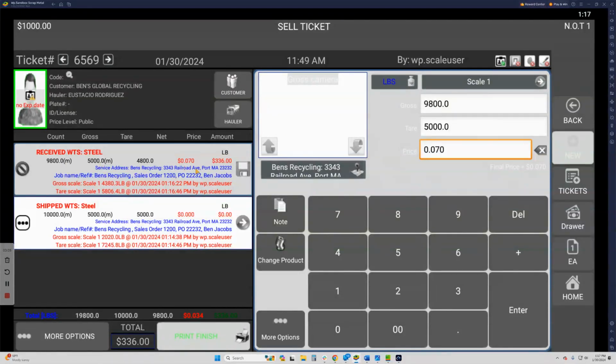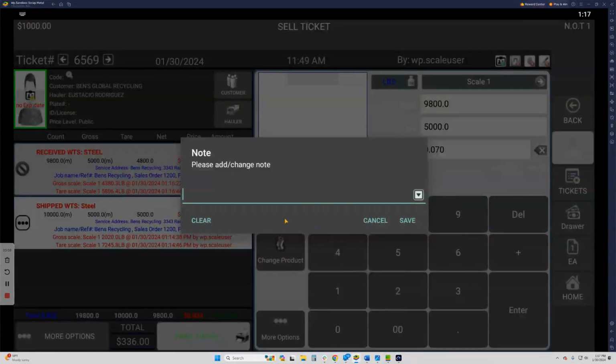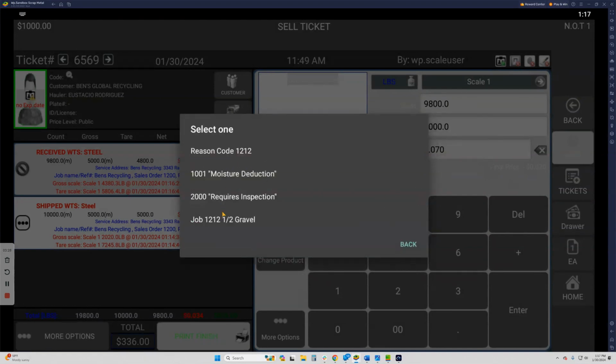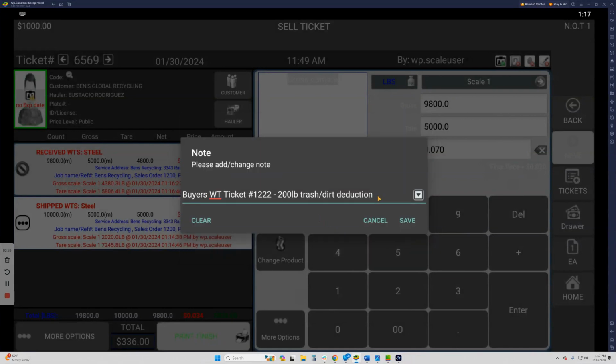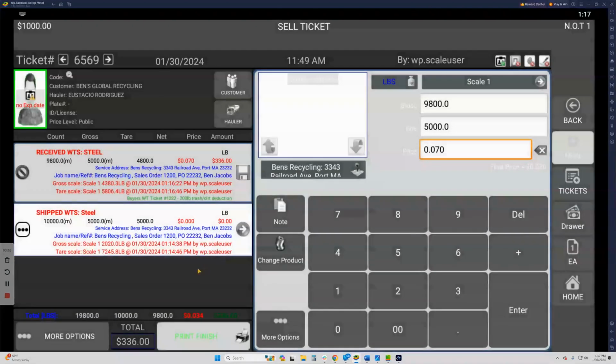Now, there's a couple different things that can happen from here. You could put the buyer's weight ticket number on this, and you could put on here a 200-pound trash dirt deduction, something like that. You can have preset notes so that you don't have to type. If I wanted to use a preset note, I could create those in advance and I would know what my note is from the buyer. So we're saving this, and that goes right on the line item that we want to record.